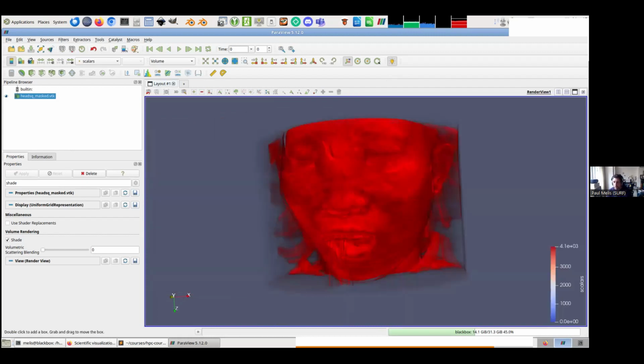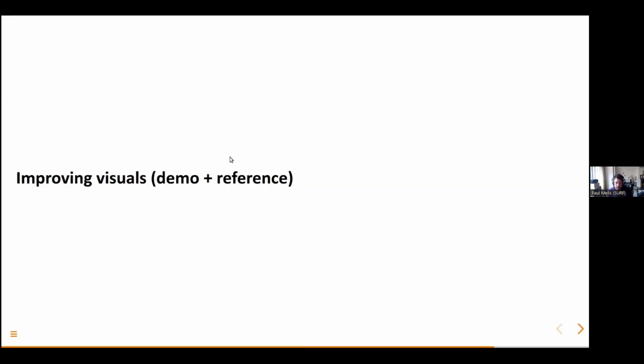Okay, so that was a very brief overview of influencing the appearance, making things look more nice. As I mentioned, within the website, there's more details on this and basically all the steps that I just did.